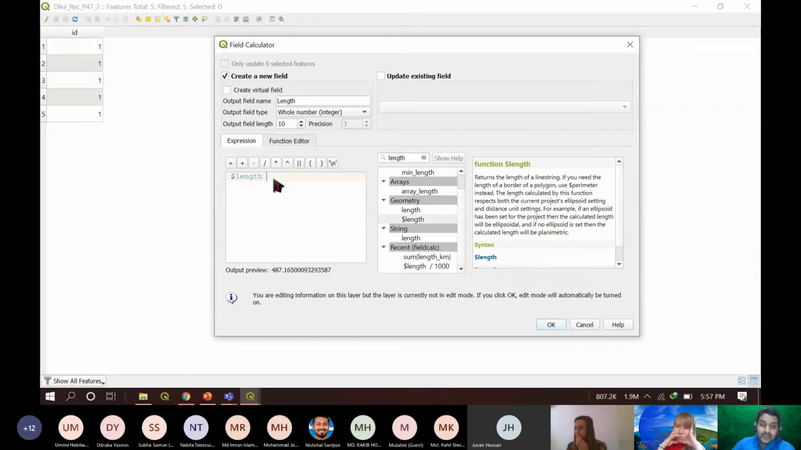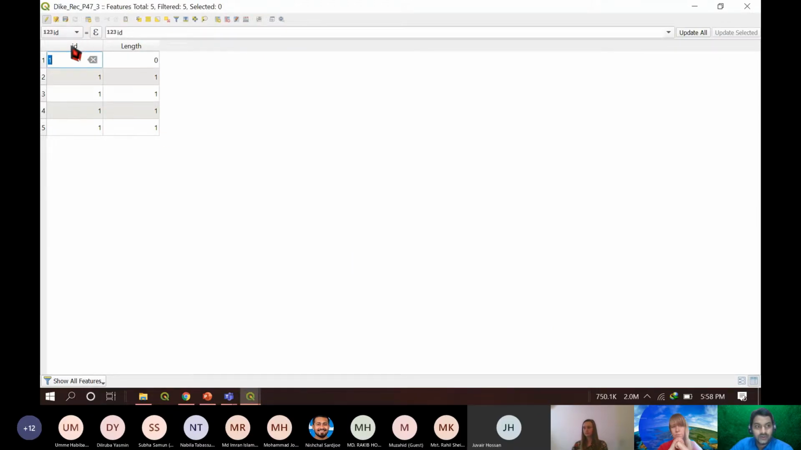And since the lengths are by default counted in meters in QGIS, and we want only kilometer information, we are going to use a division and divide it by 1000, so that this value automatically gets converted to kilometers. And then if you click OK, you can see another column is added, and there is a length column and it shows all the dikes and their information in kilometers. And if you make it an integer, it will only give you the whole value.